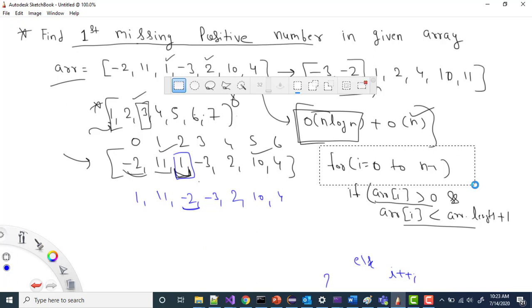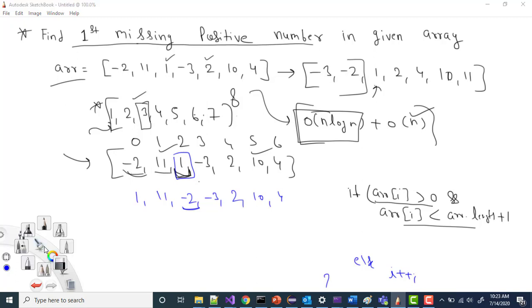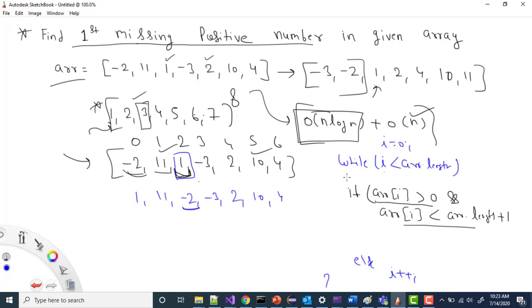So basically here we can take a while loop. I will say here: while I is less than array dot length, right? And at the start my I is initialized to 0. So this is my loop, where I'm saying while I should be less than array dot length, with I starting at 0. Now if it is not a valid case, then else I plus plus.